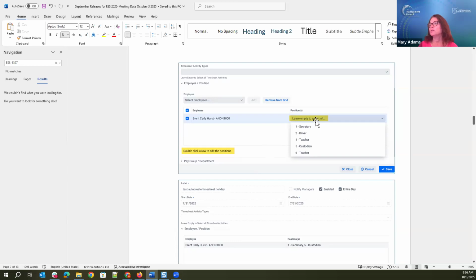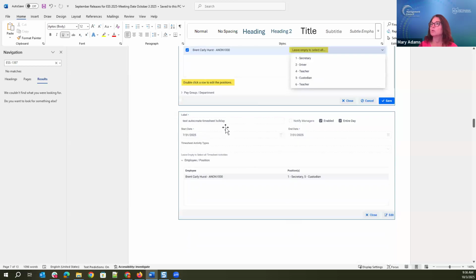If you don't want it for all their positions, it defaults to all positions, you would change it and select whichever positions you'd like. And then once you save it, it looks just like this, where it has the person's name and their positions that this particular holiday would affect.